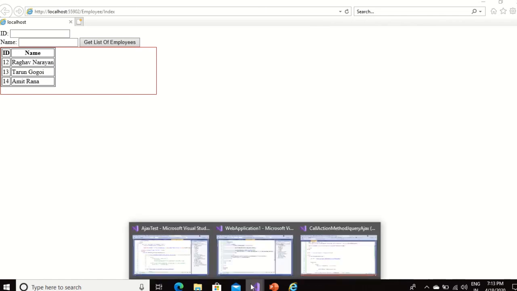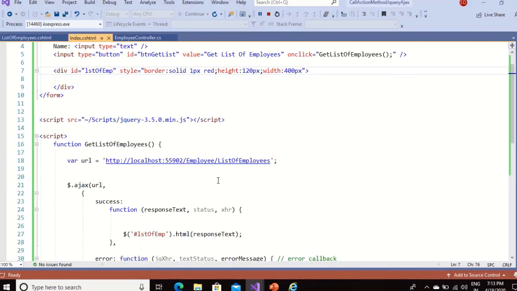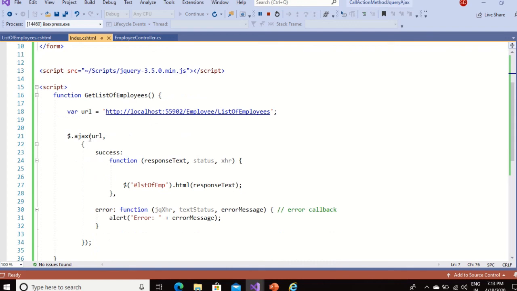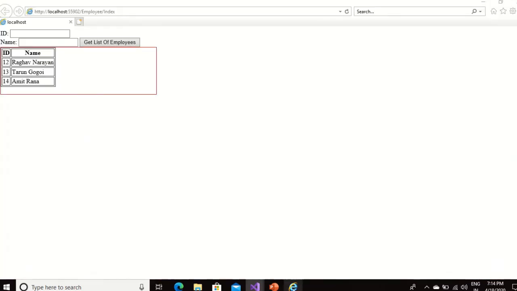So this is our call of an action method through jQuery Ajax. And Ajax is using the same technique as pure JavaScript, but it is behind the scenes. The user is just using $.ajax with URL, success and error. Okay, so here we are getting the list without any post back. This will be filled by you using Entity Framework, because I am just doing hard coding.